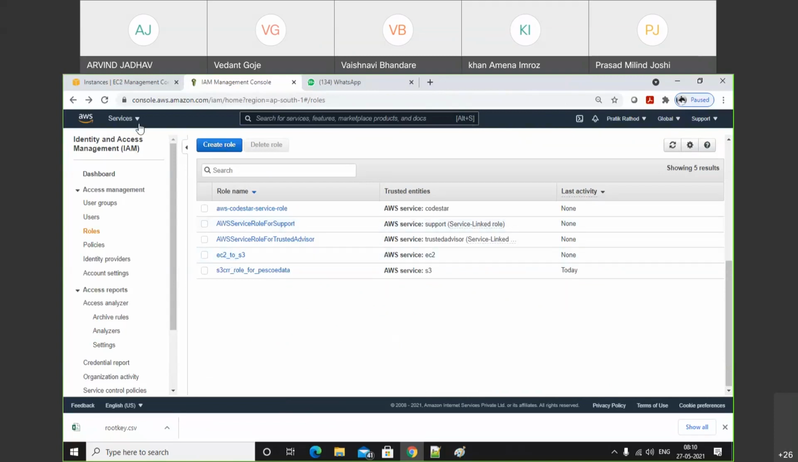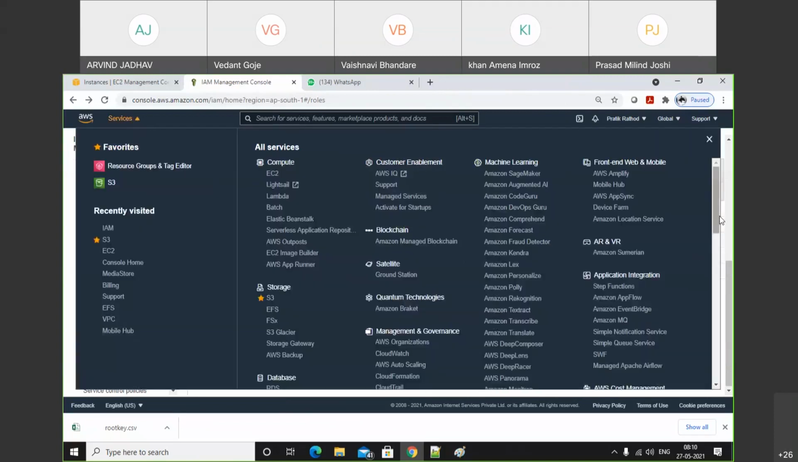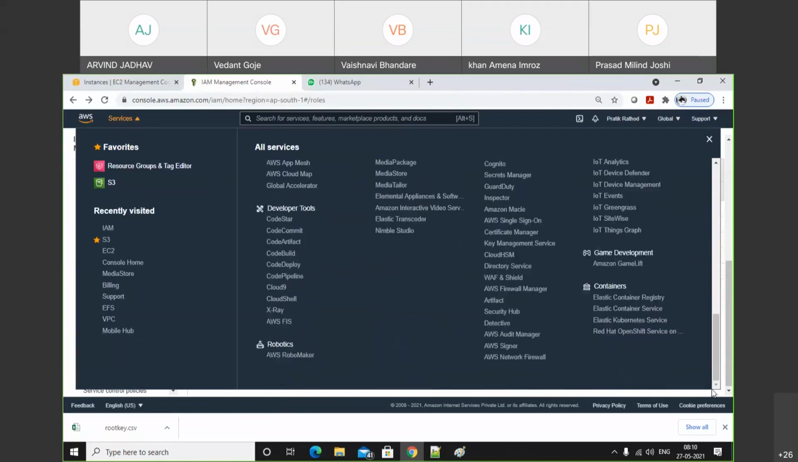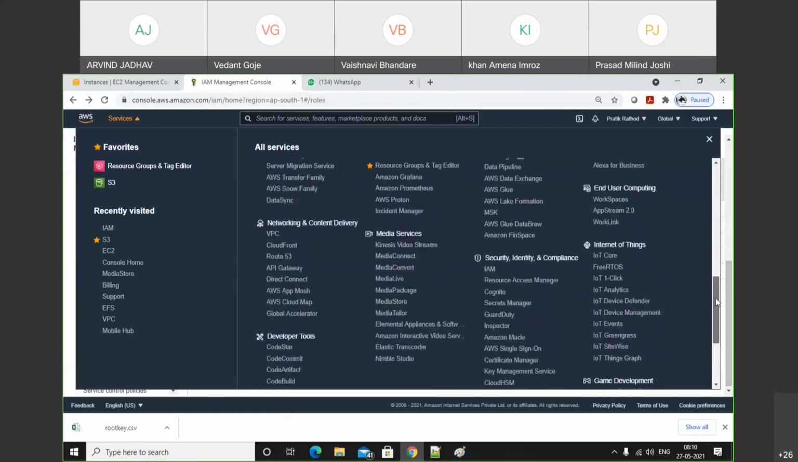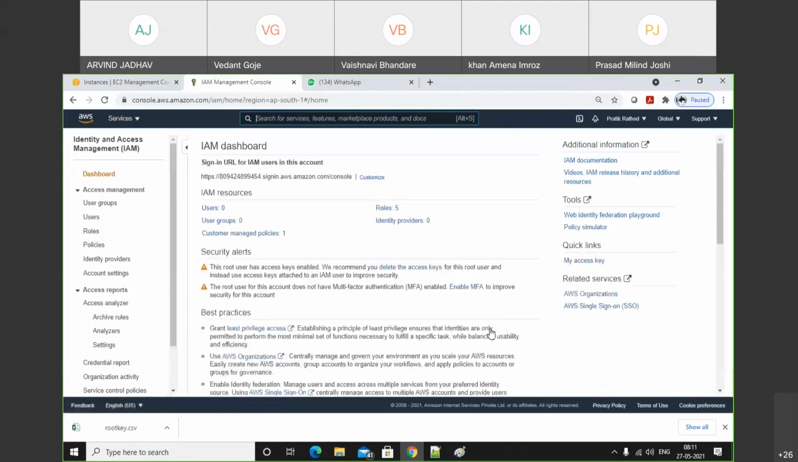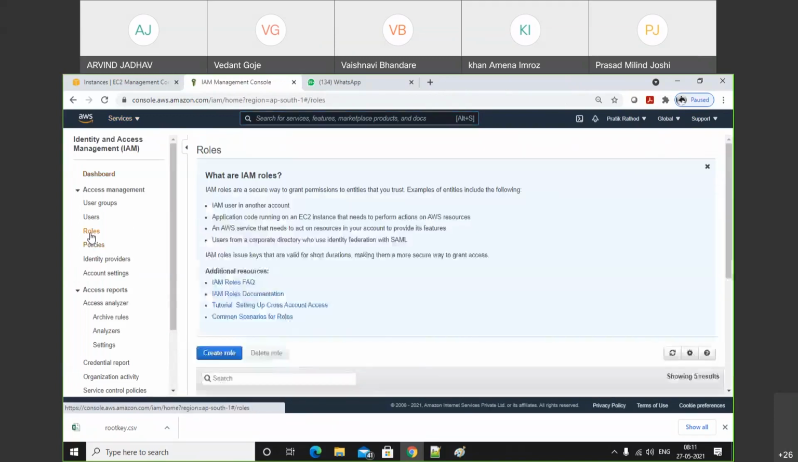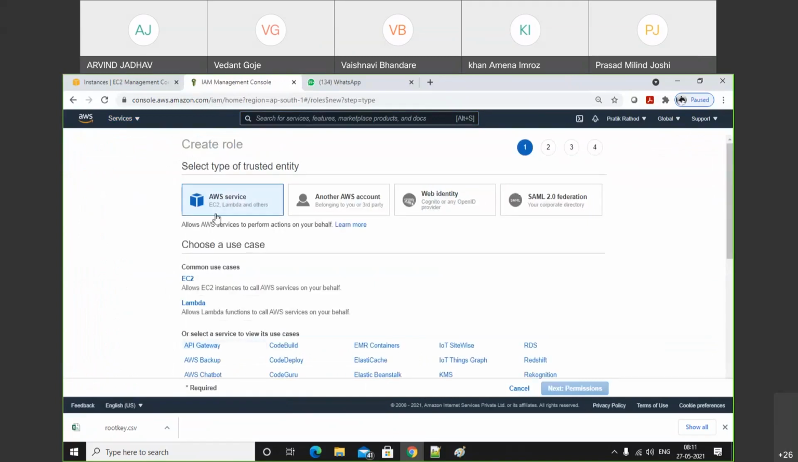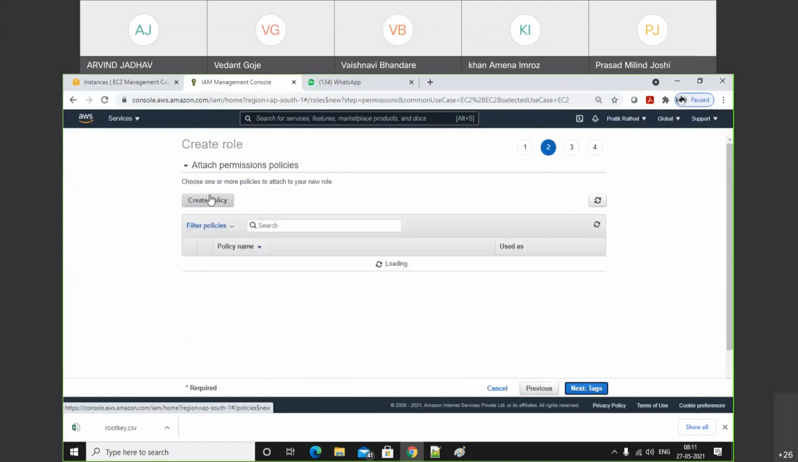Let's do it one more time. I will create the role. Click on services, in the security section, click on IAM, Identity and Access Management. On the left side, click on roles. Create role. Now we need to choose the source and destination. In the source, we have the EC2 instance. Click on the EC2, click next, create policy.